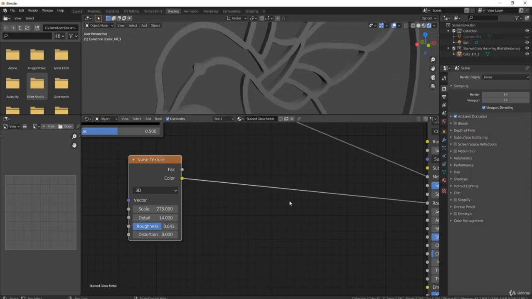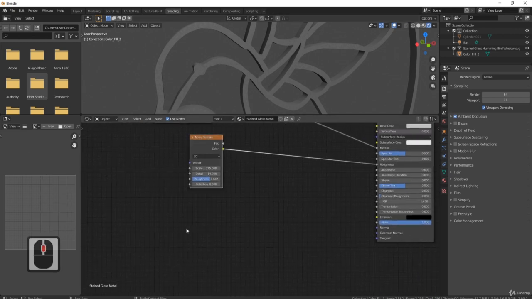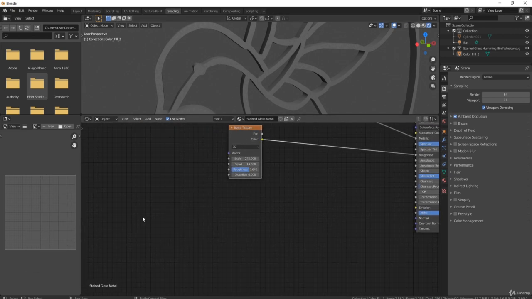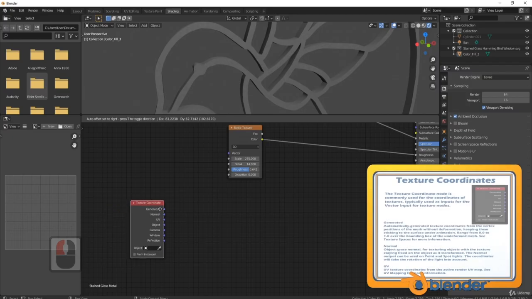All right, so now let's work on our normal map just to bring this out a little bit. So what I'm going to do is come over to this point here. I'm going to press Shift-A. I'm going to press T-E-X. And I want to bring in a texture coordinate.